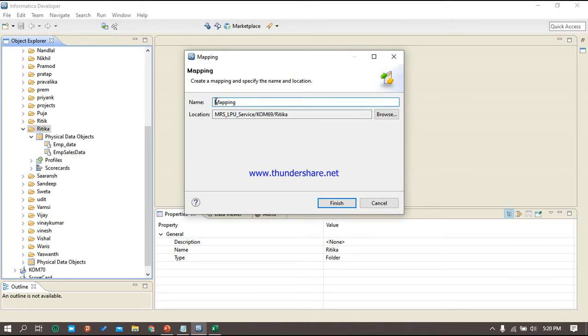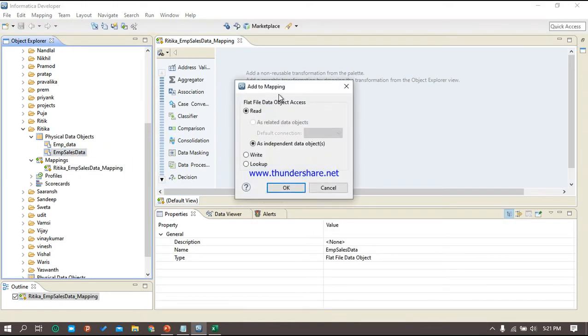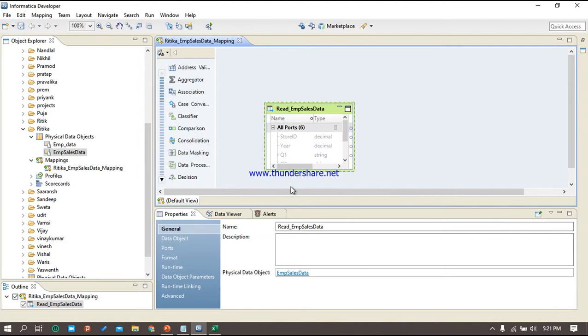Let's say Ritika_EMP sales data mapping. Then finish. So here is the mapping. This is the canvas, and here we will choose the employee sales data. It will act as a source file. We will always choose our source file in read mode. Then OK.